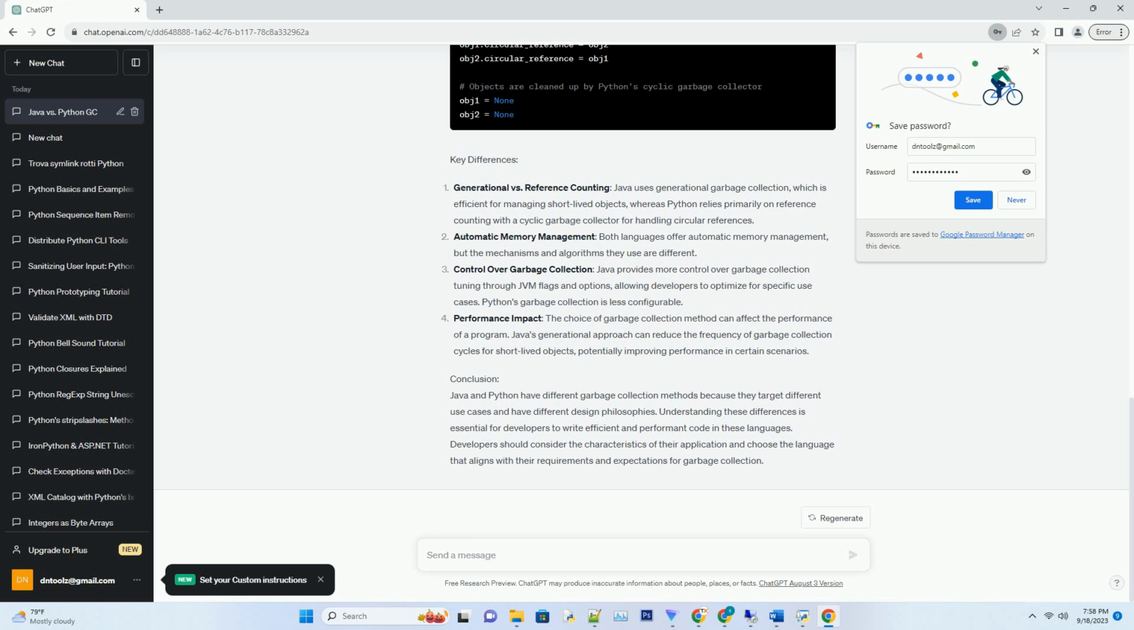Conclusion. Java and Python have different garbage collection methods because they target different use cases and have different design philosophies. Understanding these differences is essential for developers to write efficient and performant code in these languages. Developers should consider the characteristics of their application and choose the language that aligns with their requirements and expectations for garbage collection.